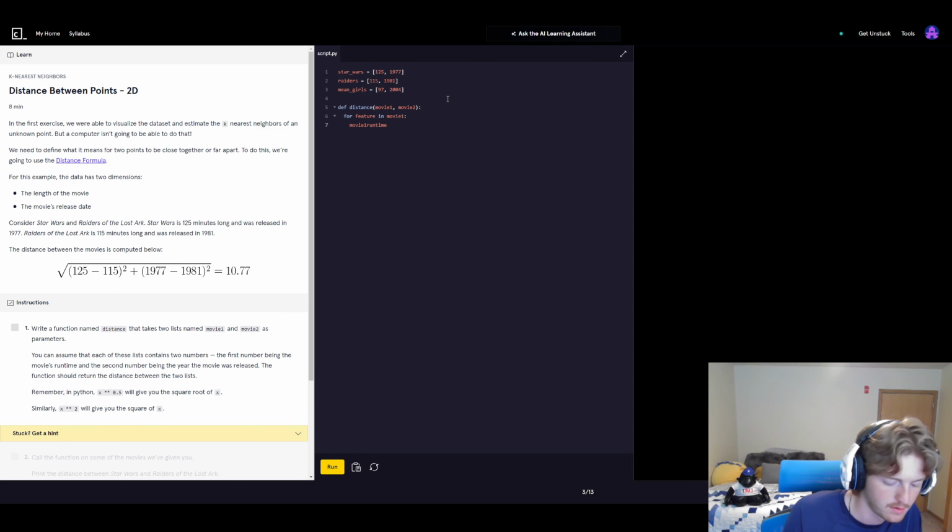Runtime is equal to movie 1 index 0, and then actually, what am I doing a for loop for? I'm not exactly sure. We can just get rid of the for loop there. That was a little stupid, but it's fine. We'll say movie 1 runtime is this. Movie 1 year is equal to movie 1 like this.